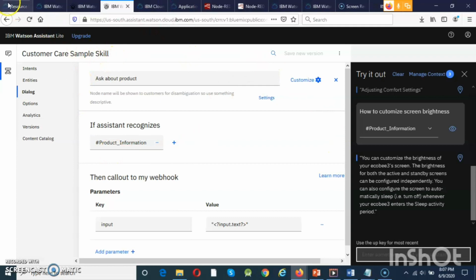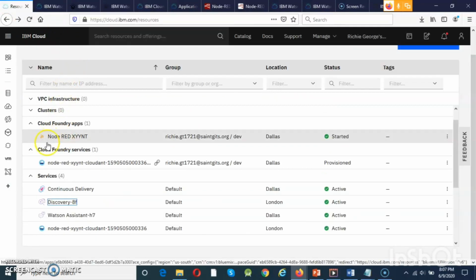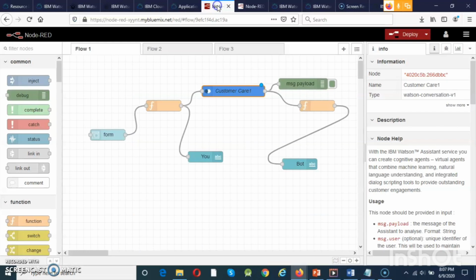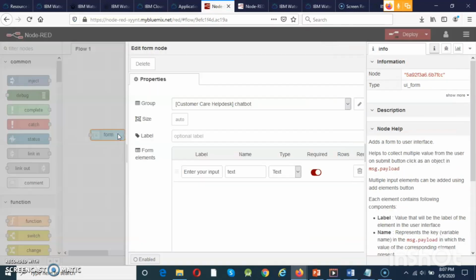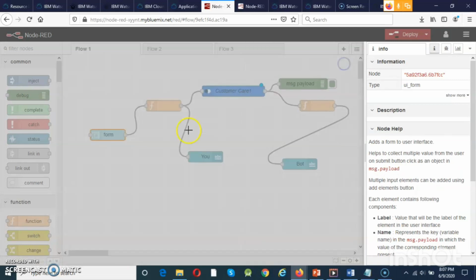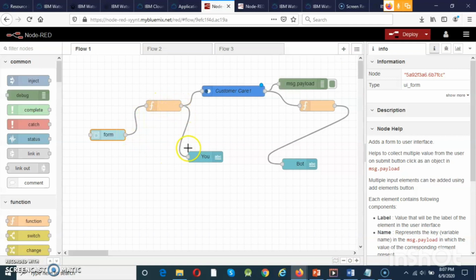Now we can build a user interface using Node-RED. For that, click on Node-RED. I have already created a Node-RED instance, and now you can click on Visit App URL. You can see this is the Node-RED flow editor. The form node enables you to fetch the data from the user, and it is passed to a function, and then it is passed to a customer care node.